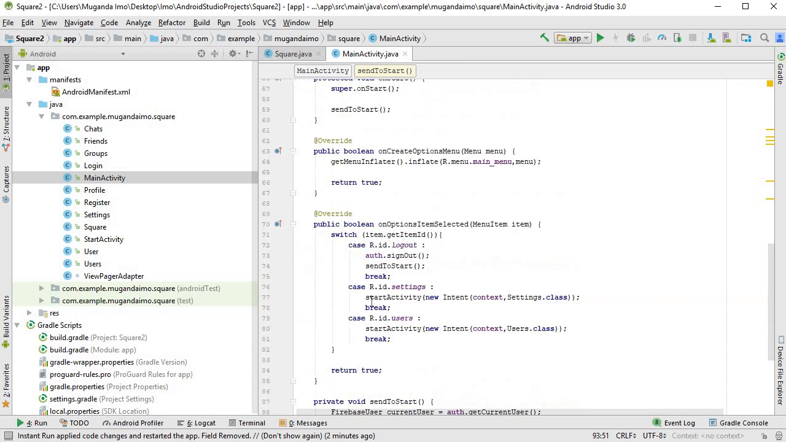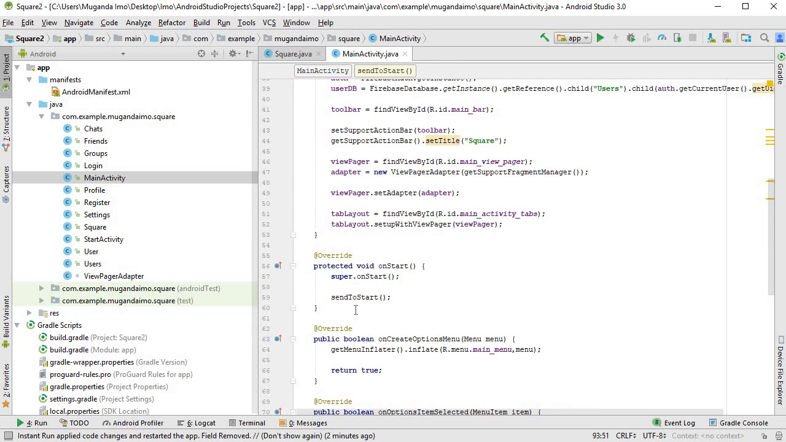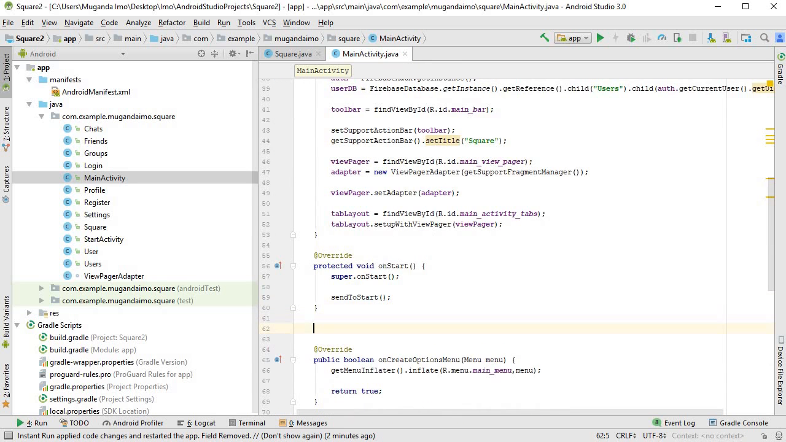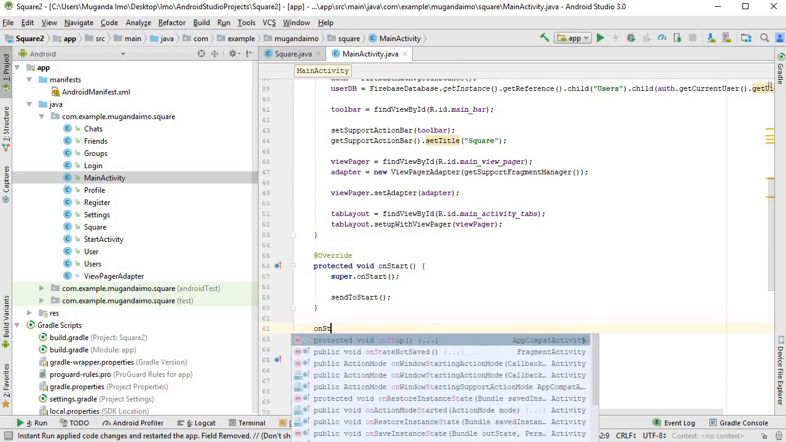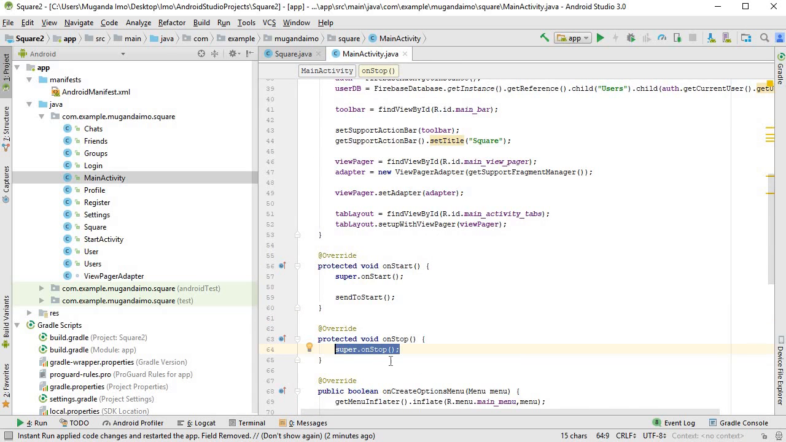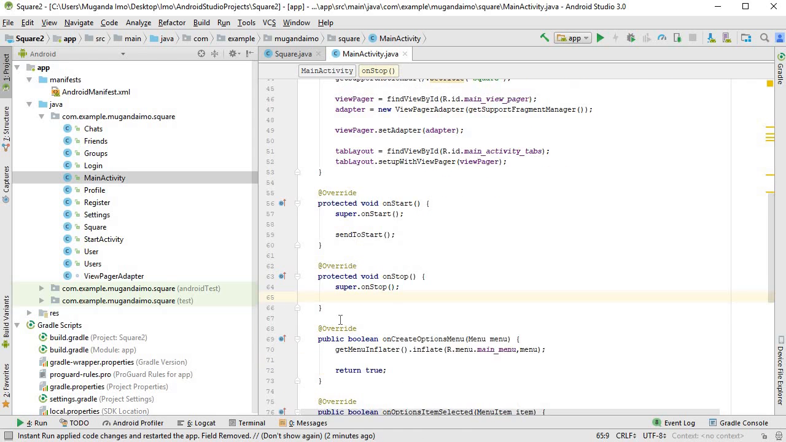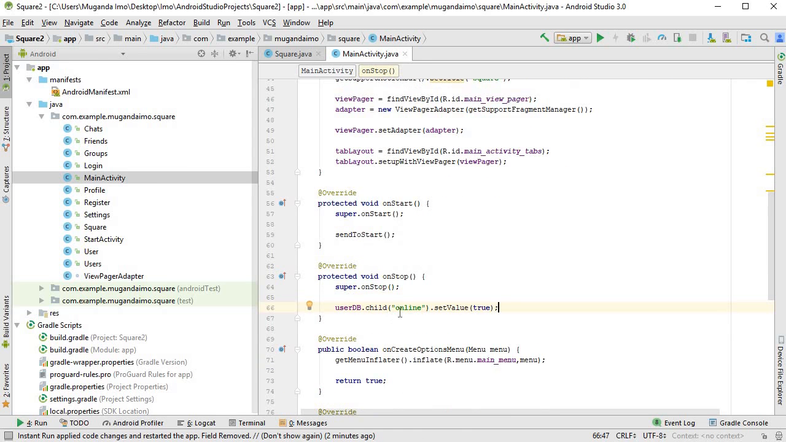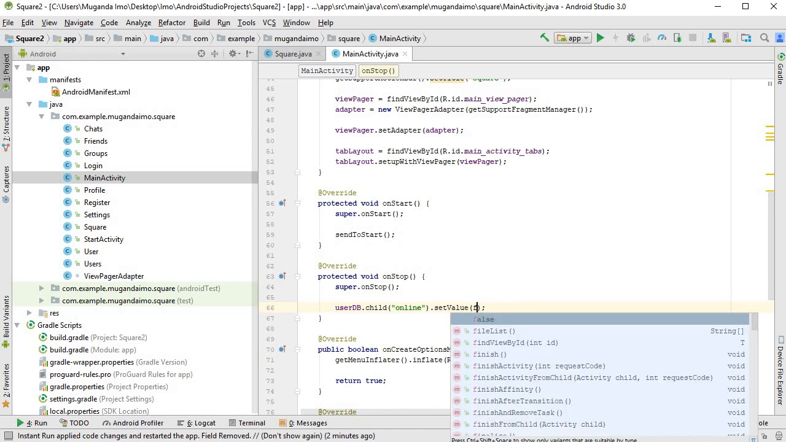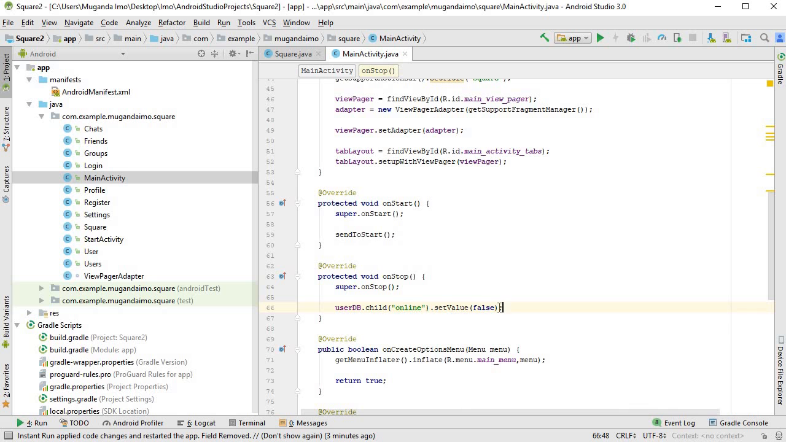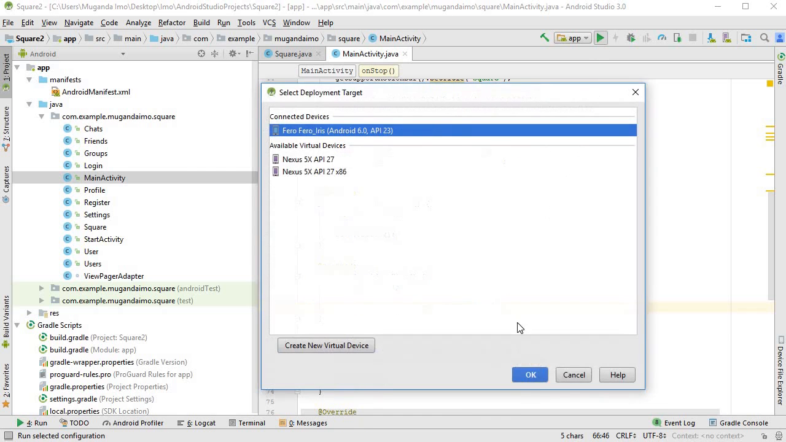Okay, next we will override our onStop method, and I'll do that just underneath the onStart method. So onStop, and within this I'll paste the same line, userDB.child("online").setValue, but this time I'll say false. So when the activity stops, for example, if I minimize or go to another activity, then it will be set to false. So let's run it.